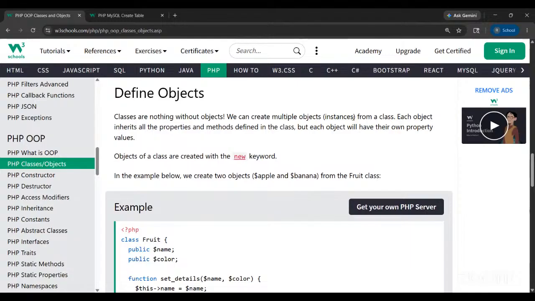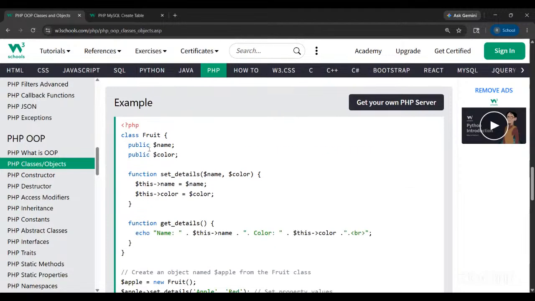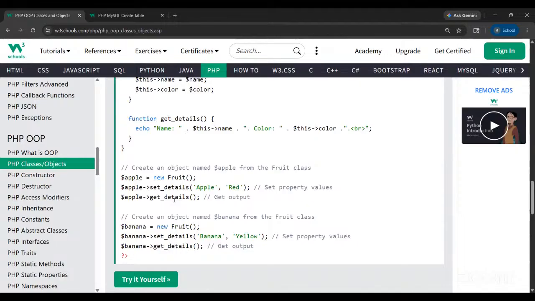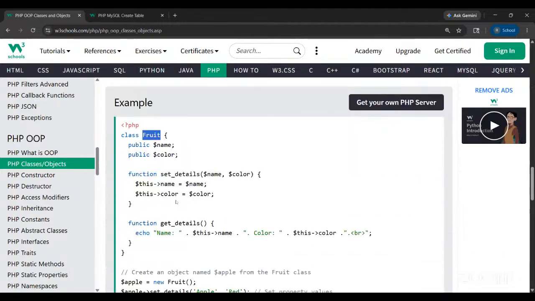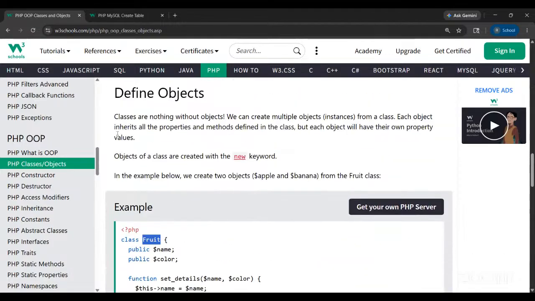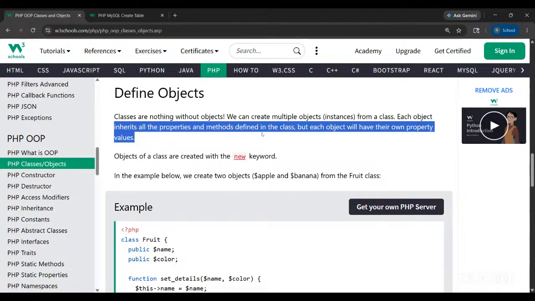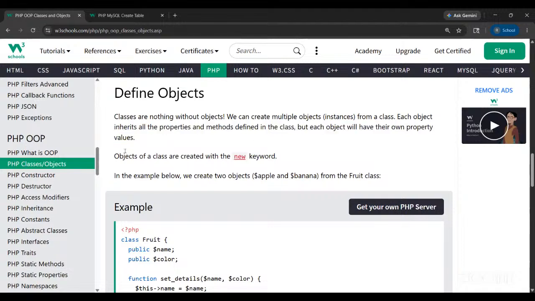So we can create multiple objects from a class. Fruit is one class, and from this Fruit class we can create multiple objects, not only one. Each object will inherit all the properties and methods defined in the class. Meaning each object inherits all the properties and methods.